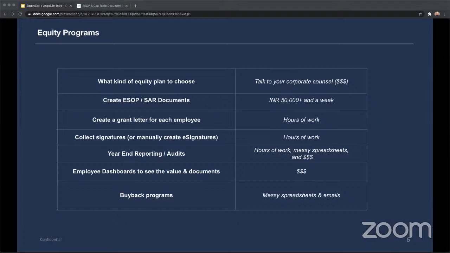So once you've decided what kind of equity plan you want to set up and how much of your pool you want to allocate to employee equity, then you actually have to create a formal scheme document to formalize the terms of your ESOP document.